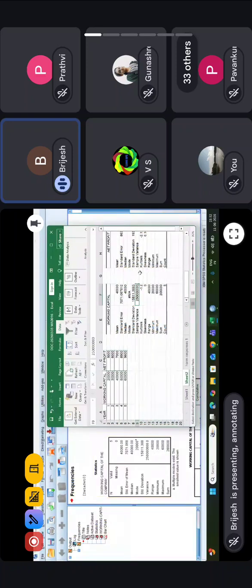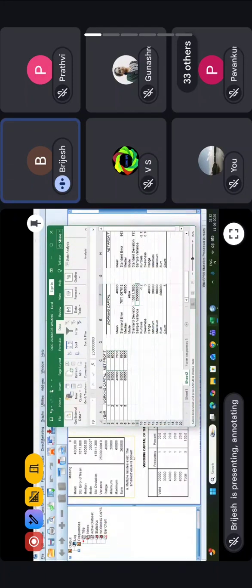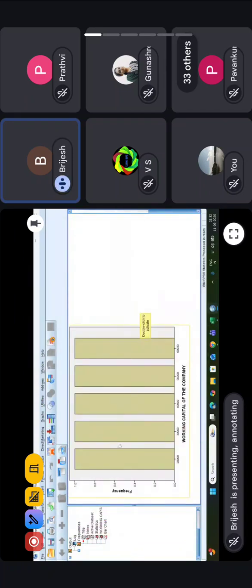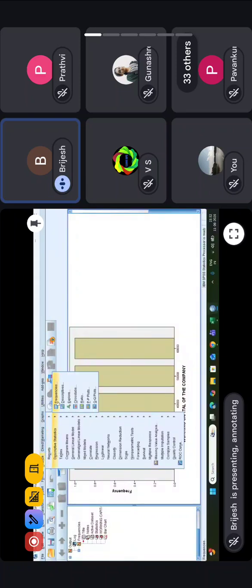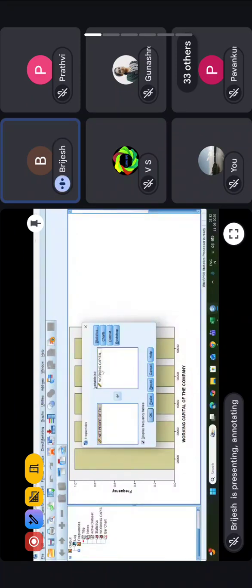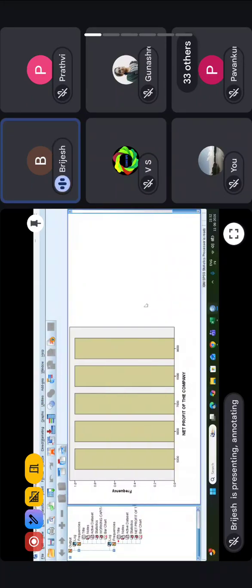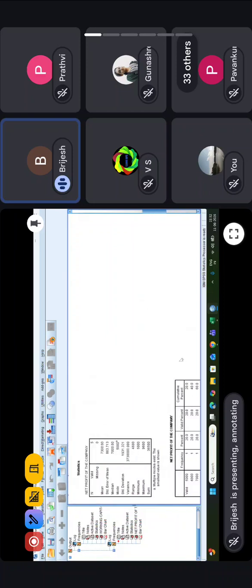So please understand, advanced Excel is also equivalent to any of the tools, right? So the same outcome you are getting. Then in a similar way, you can conduct it for another variable also, right? Working capital, bring it here, net profit, bring it here. Okay, so for net profit also, it is the same thing.